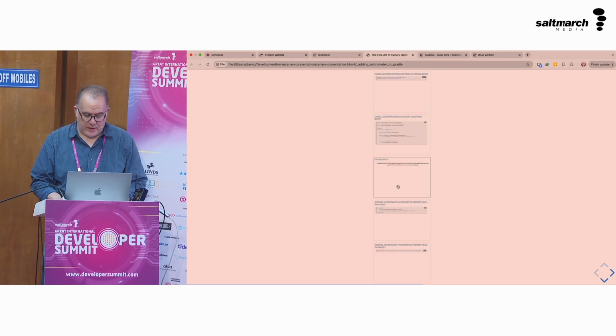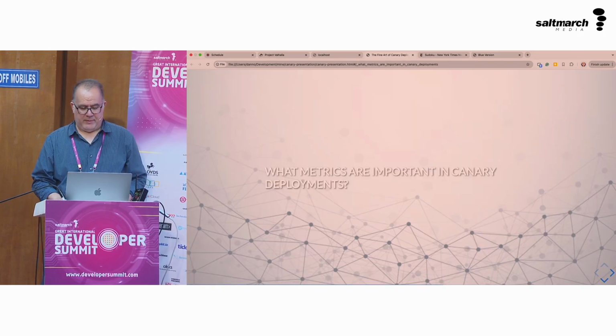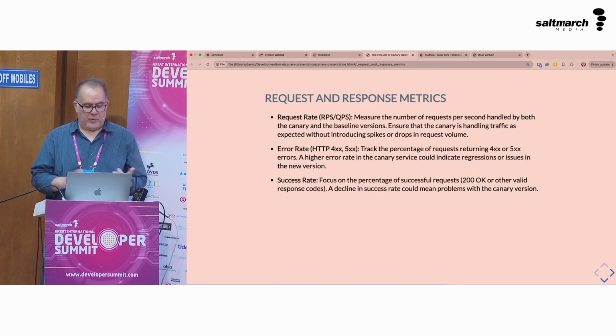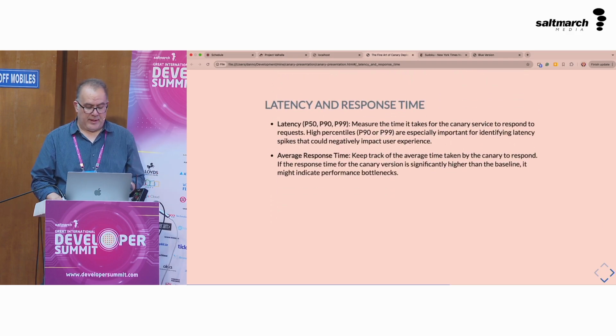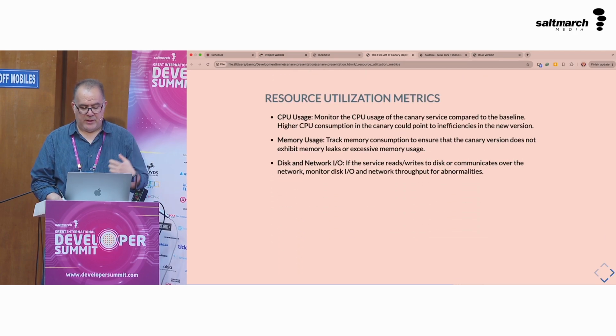But the one I want to jump to is, what are those metrics, right? What are the metrics that are important in Canary deployments? Request rate, error rate, success rate, right? What is your tolerance there? Latency, how slow things are, average response time. Those are some other things that you want to mention.